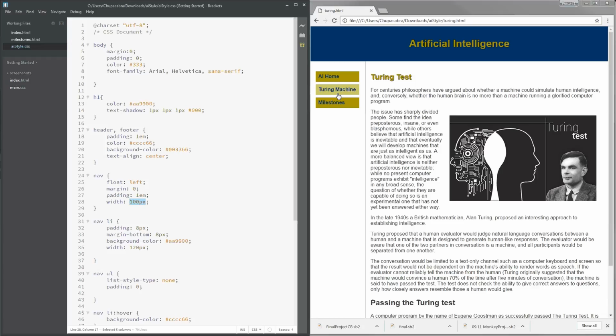Now to make these little button looking things, we have overridden the LI tag, and this padding is what actually sizes it. I give it a padding on each side so that there's 8 pixels all around it. I gave it a bottom margin so they would be spaced apart a little bit. If you don't have this bottom margin, then it just looks like one big square. Gave it a background color, and then the width is just how big you want these links to be.